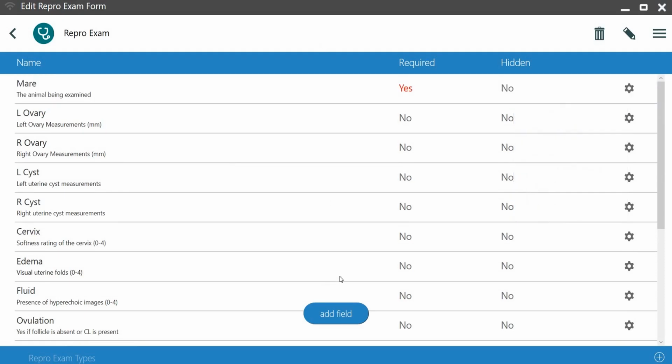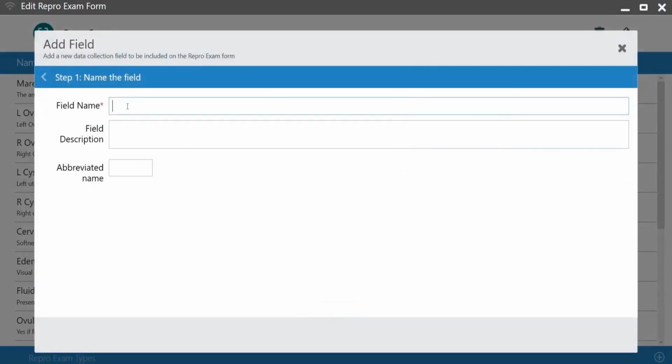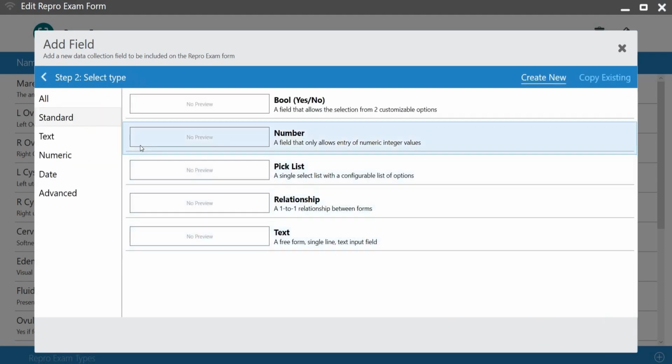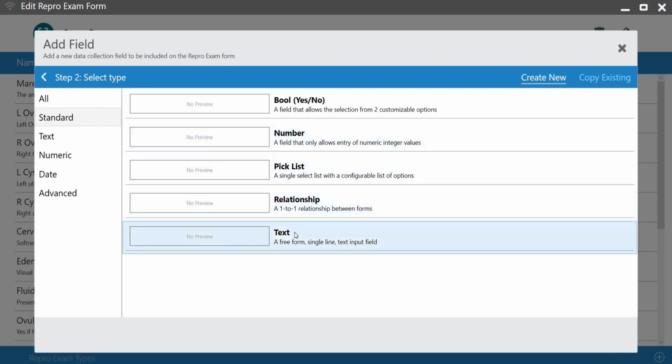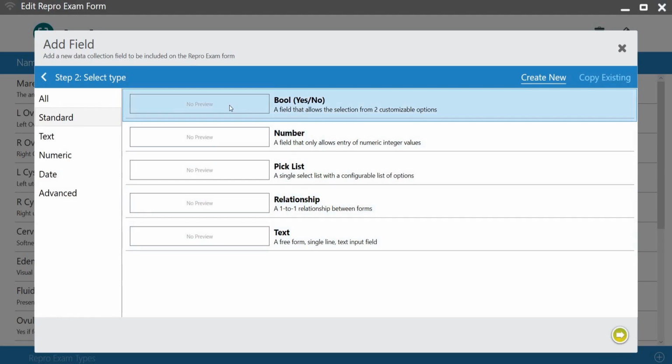In this case, we'd like to add a field to our reproduction exam. Select Add Field, and let's say you'd like to keep track of whether or not the mare has twins. Enter twins, a field description, and an abbreviated name if you want one. It's not required. Hit the arrow key, and then you can select the type of parameter that's associated with this. In this case, we want to know yes or no. So we'll select this.